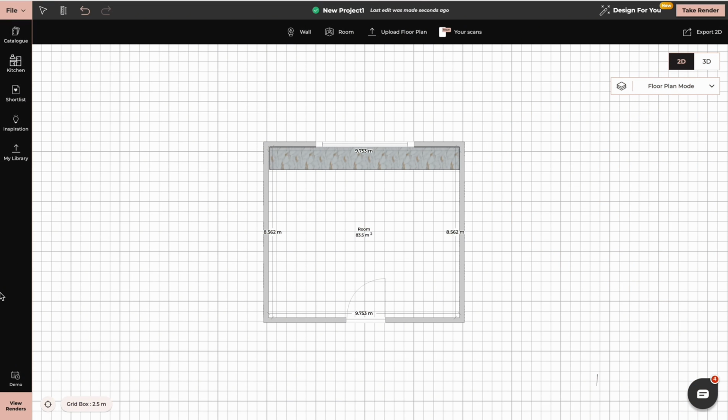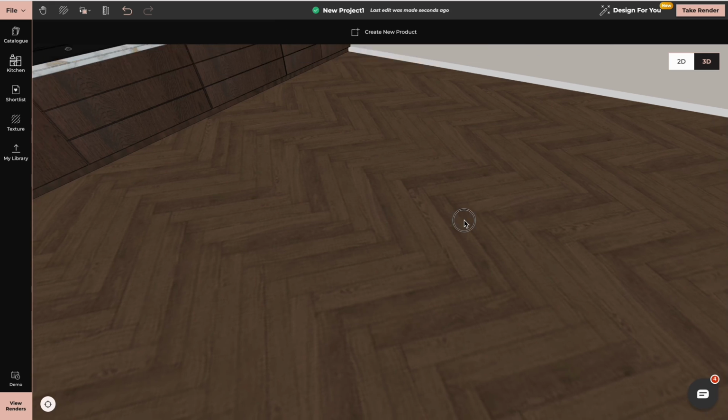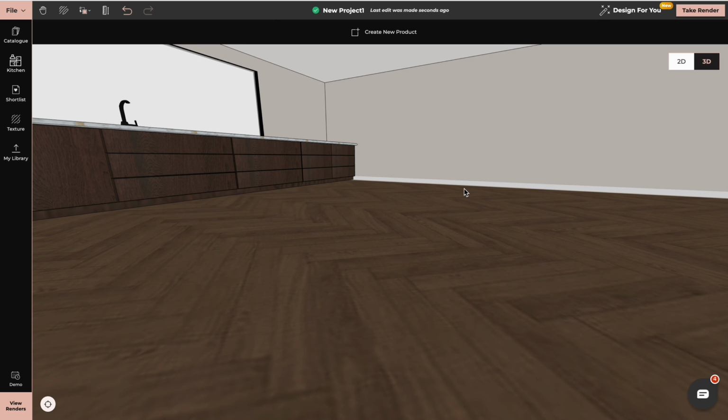Everyone, it's Magda from Foyr, and today we'll talk about texture management. I will show you how to edit and upload textures, how to use multiple textures, and also how to use invisible texture. First, we will switch into 3D mode, as the textures are only available in 3D mode.